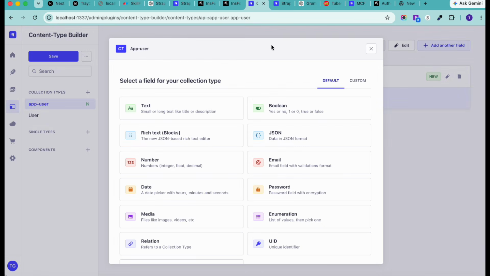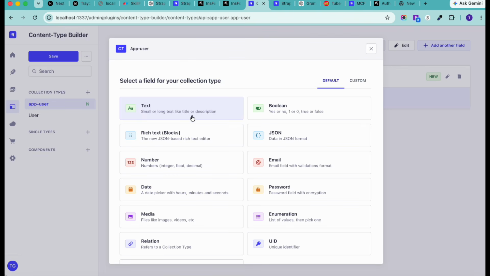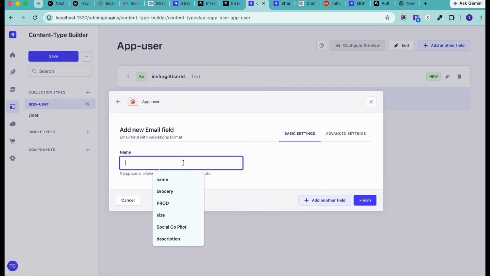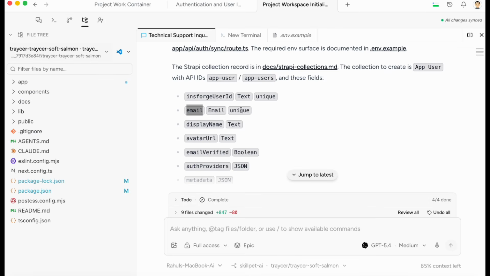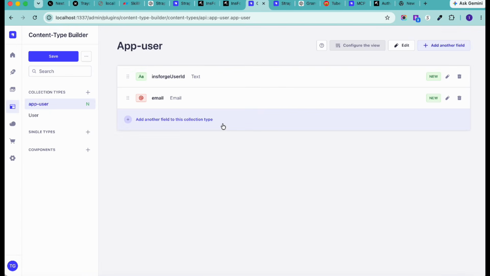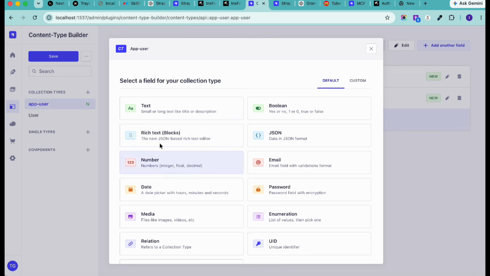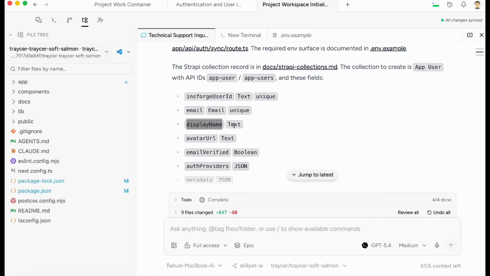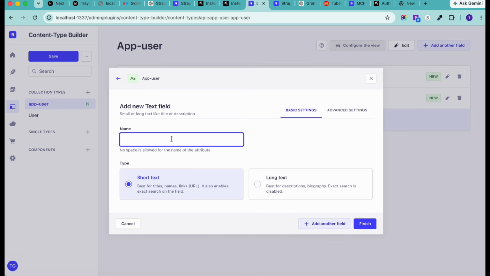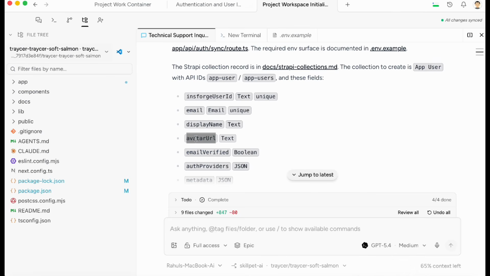The same thing you have to do for all other fields, like email. This is of type email, and I will give the name as email only. This email is again unique, so inside the advanced settings we'll select unique field. The next field is display name, then we have author URL, and the type is text without any validation, so we'll say display name, finish, then the author URL.